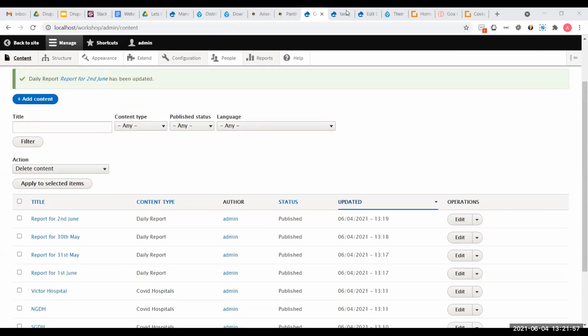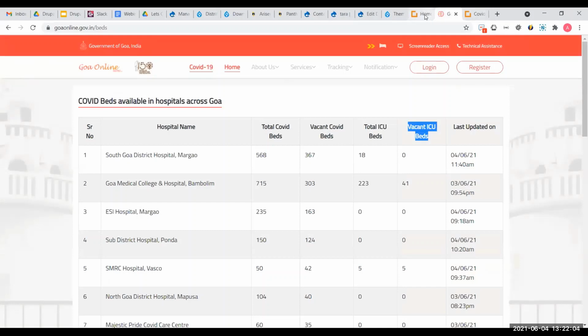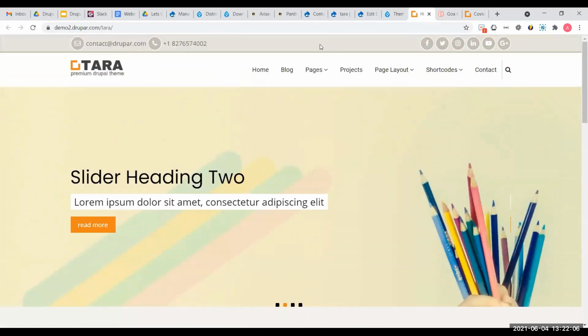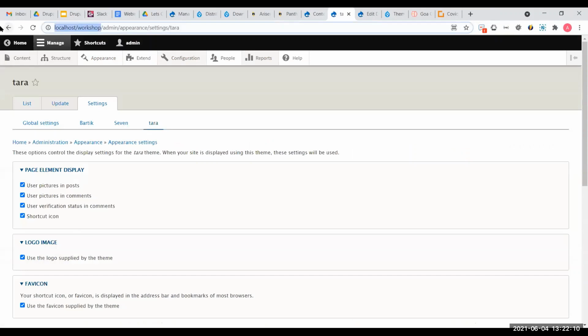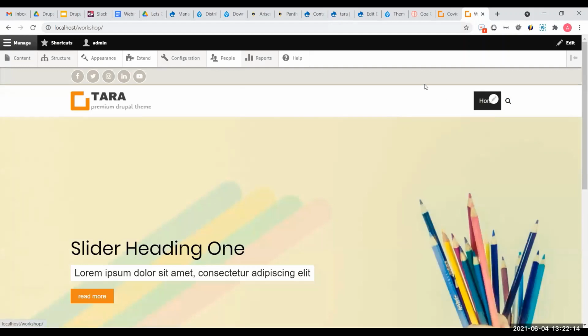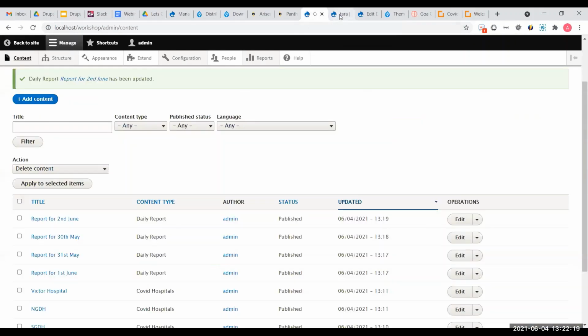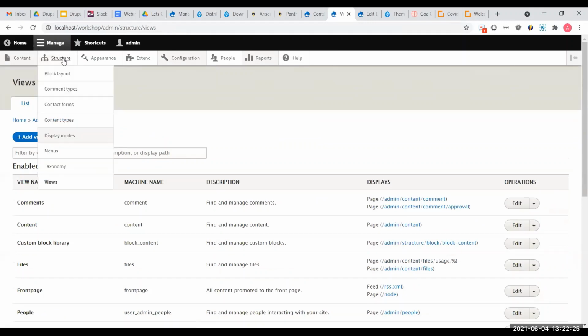Okay, so what we want is first we'll try to build a hospitals list, and we'll put a link to our page too. So let's open the home page first. Okay, so as of now we have this. Let's go ahead and create a view now. Go to structure and go to views. Once you're in the admin panel, go to structure and views.